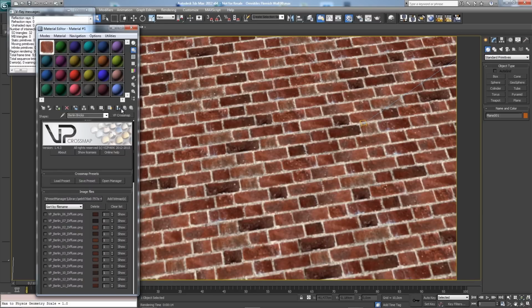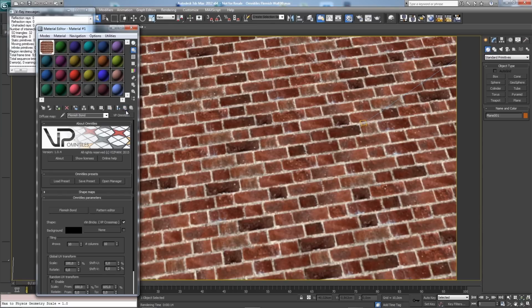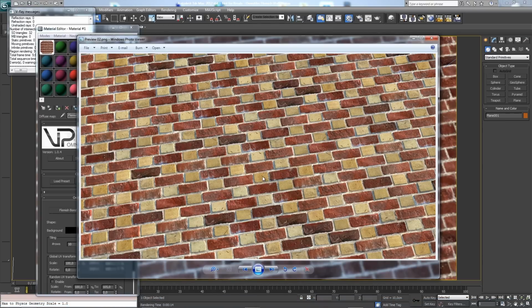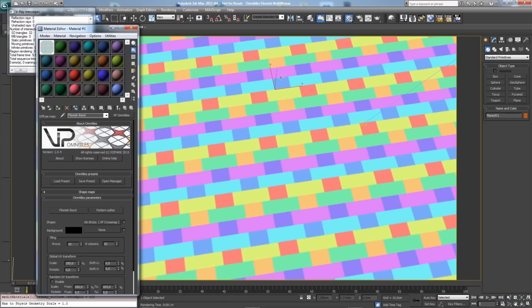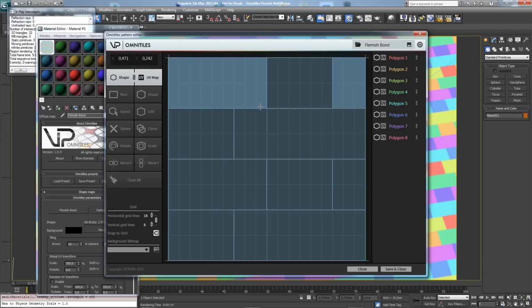Alright, so now we have this brick, but I want to have other bricks as well, and I want to have them just as the small bricks here, and not for the wider ones. So how I can do that: when I turn off this, you'll see the colors of all the shapes that are visible here in the pattern.